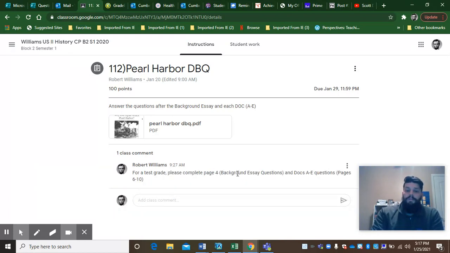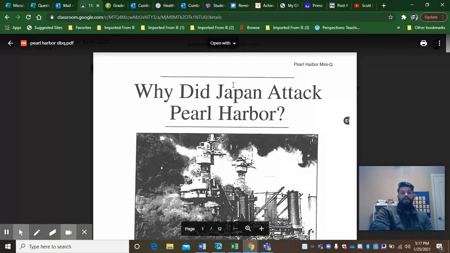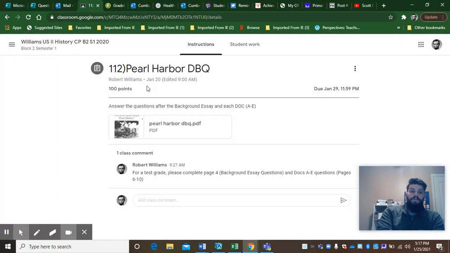They have to complete page 4, which is the background essay questions, which we've read the background essay today. And then they have to do documents A through E, and just answer the questions on pages 6 through 10. Now, if my students weren't here today, I'm going to show you how easy this could possibly be. So they'll go to Google Classroom 112.